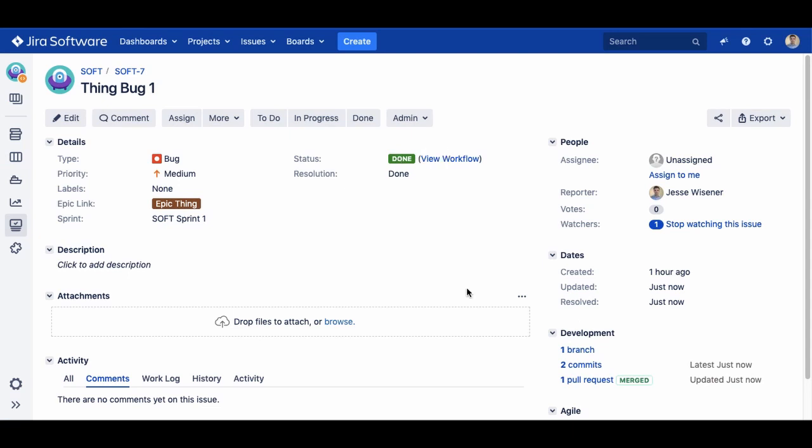Thank you for joining us for this brief overview of the GitHub integration with Jira software.